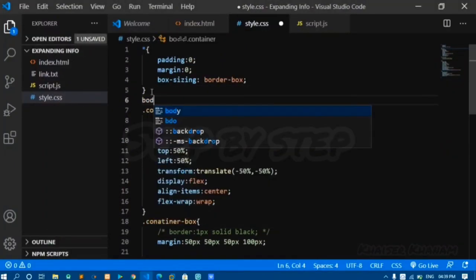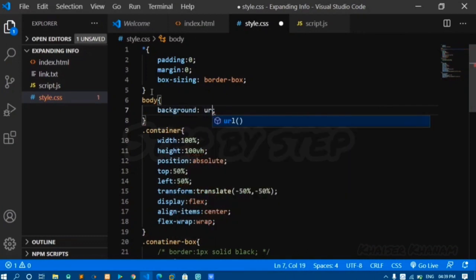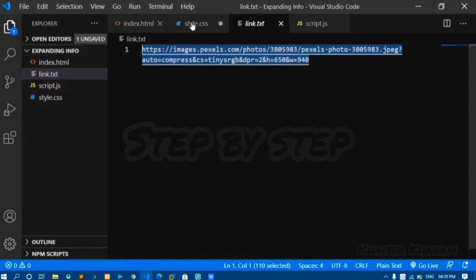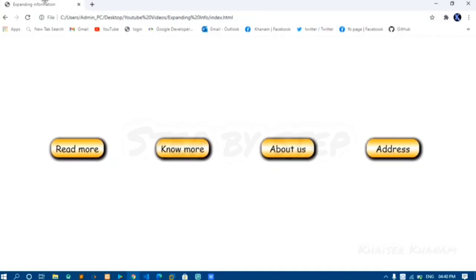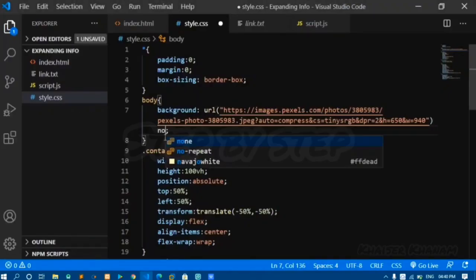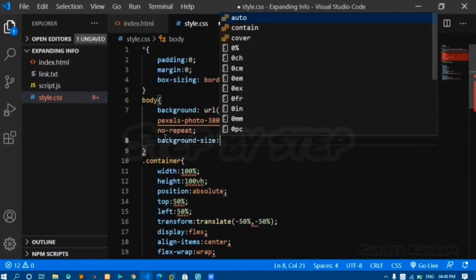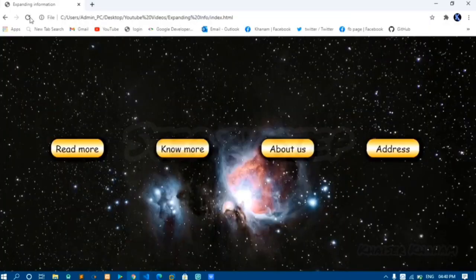Now come here, give body. Inside body I want background. I will give URL. I have one image which I got from pixels.com, so I will paste the link here, and so I got this image. So I want no repeat, and I will give background size to be cover. You can see this one.